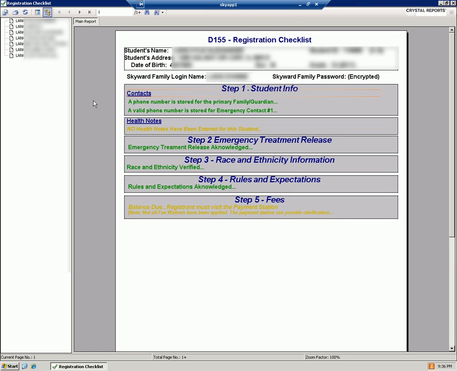So the report is intended to show at a glance whether or not someone has completed the steps of online registration and can proceed through the lines at on-site registration. Generally speaking, if there are no red items that appear on the report, the person can proceed.